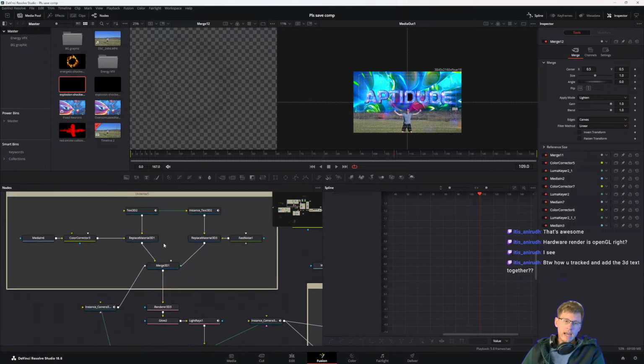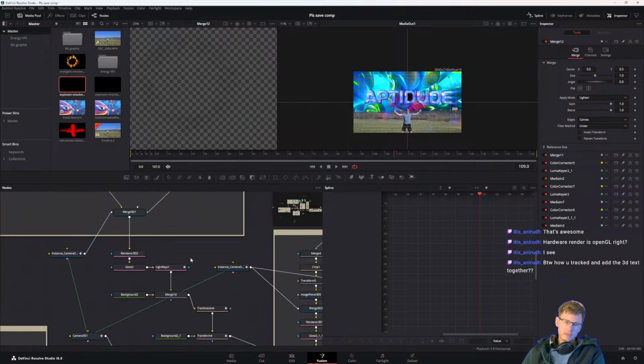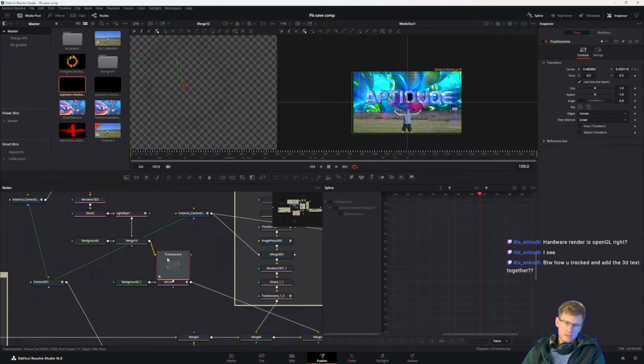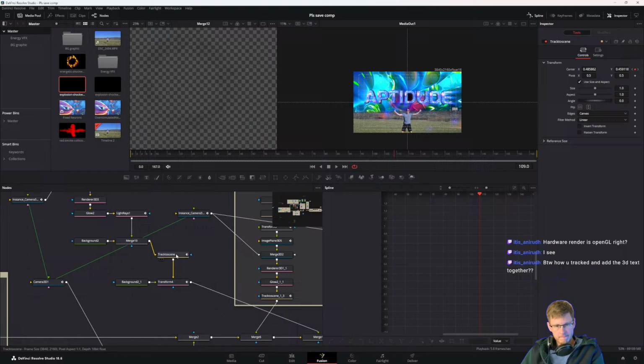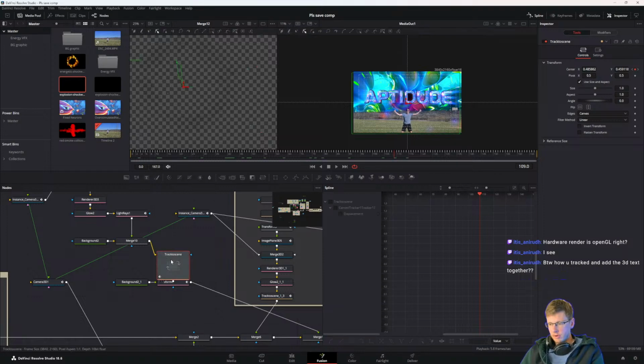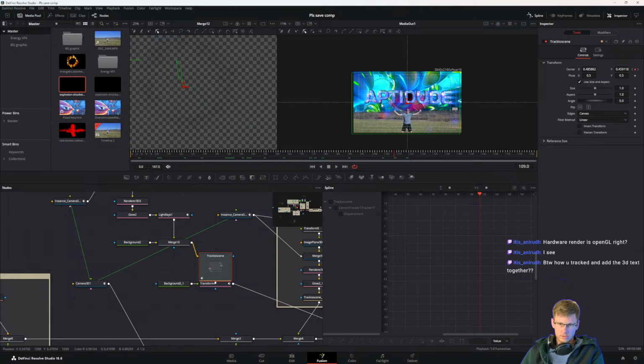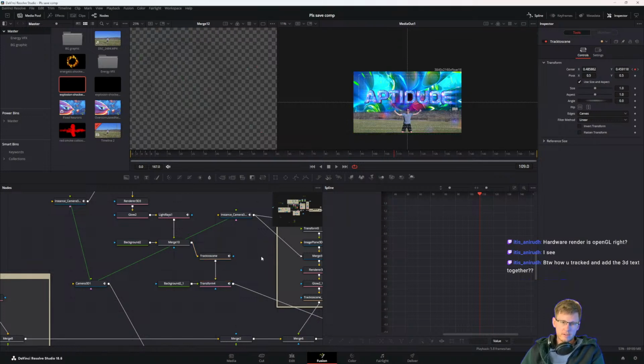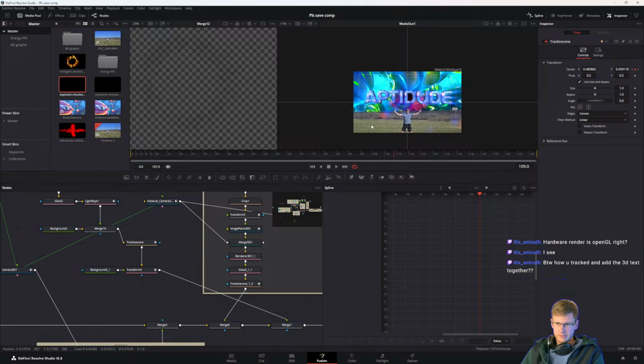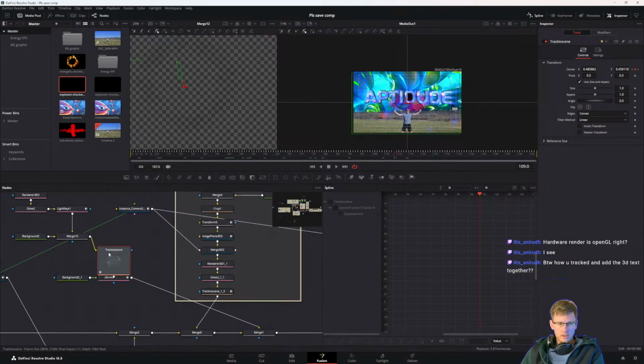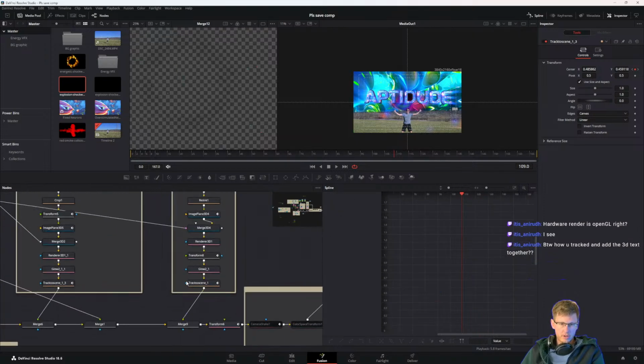And then after you make the 3D elements, I connected it with a transform node. And the transform node has the same tracking, the same single track from just the footage. So it's here, it's here. That's how I put all the elements together.